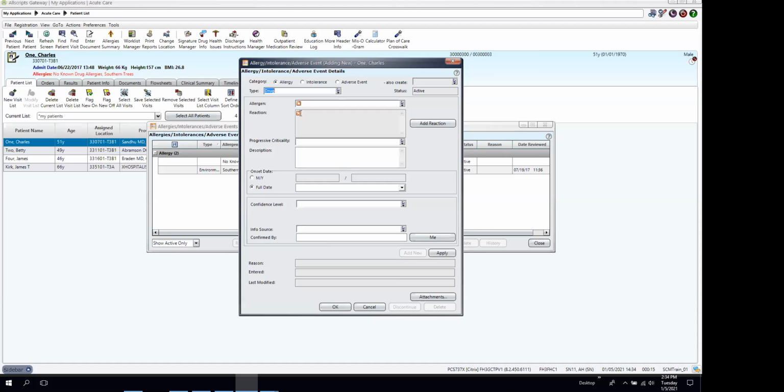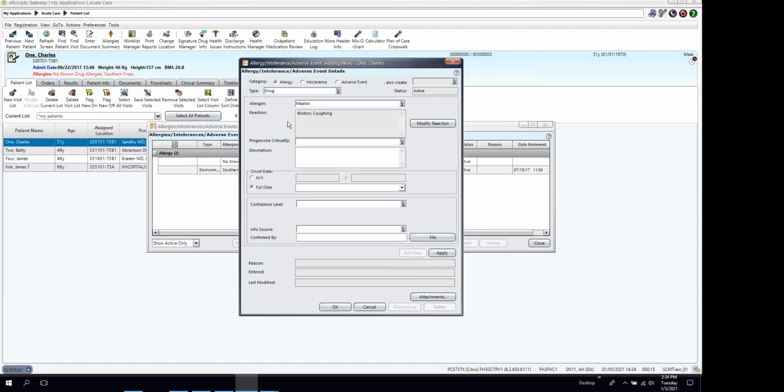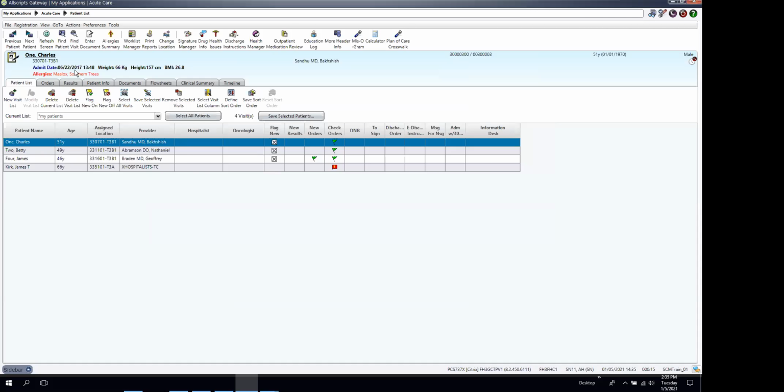The red fields are your mandatory fields. You can start typing or use the drop-down menu to get you there. Reactions are mandatory. However, the first option in the upper left is unknown, or you can select multiple reactions from the list. Once those red starred fields have been satisfied, the other information is optional. You can say okay. The allergies will now display in your patient header area.